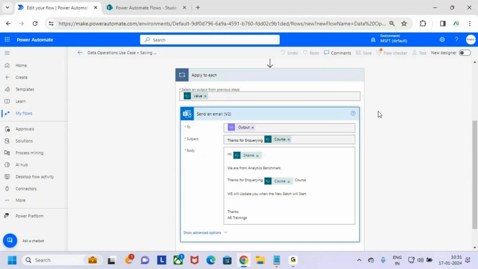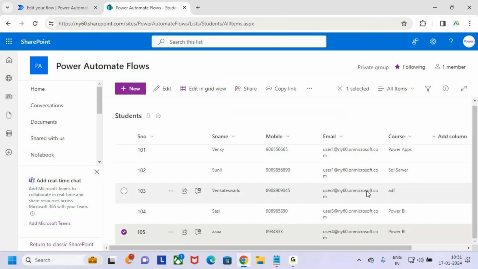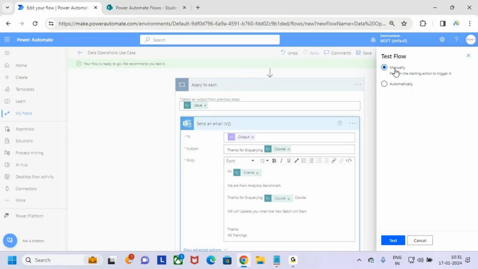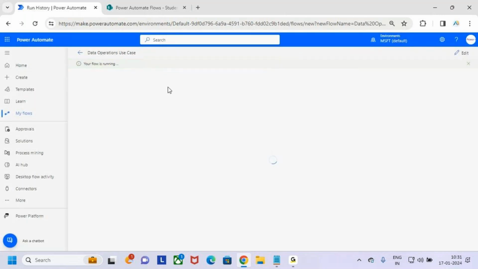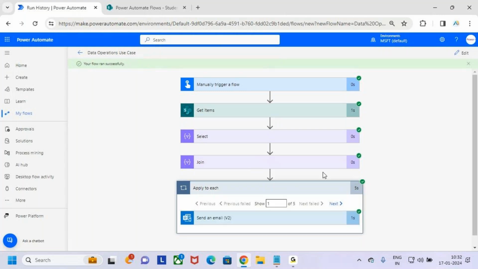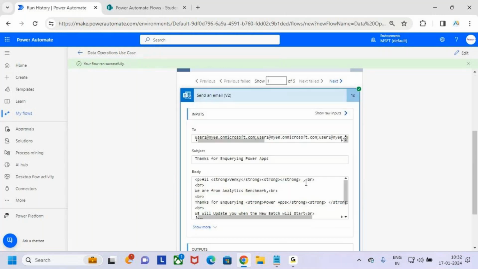Now let me check whether it is sending the email to the students or not. Now see in this, I'm having one of the users. I think there is no user 36. Let me go and test it. Whether it is sending the email to the users or not. Now click on continue. Click on run flow. Click on done. Now see, it is sending the emails to all the students, apply to each, one after another.